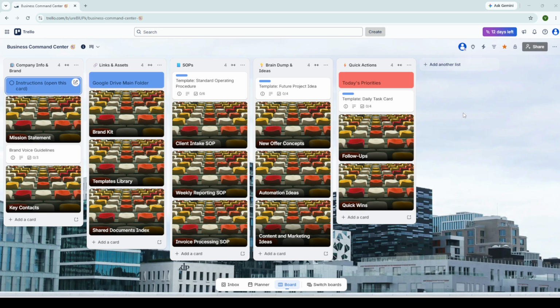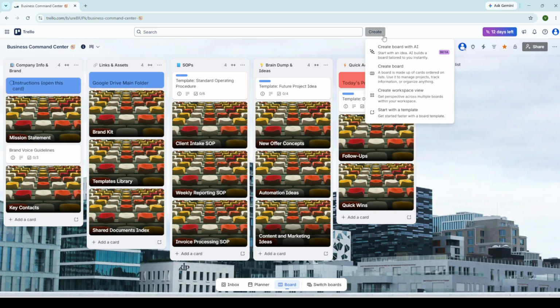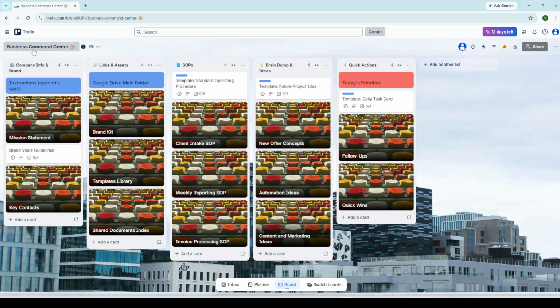This keeps it completely separate from any personal boards you might have, whether that's for a side project, a vacation planning board, or a reading list. A clear workspace name also makes it easier to find when you're toggling between different areas of your Trello account, especially as you grow and add more boards over time.